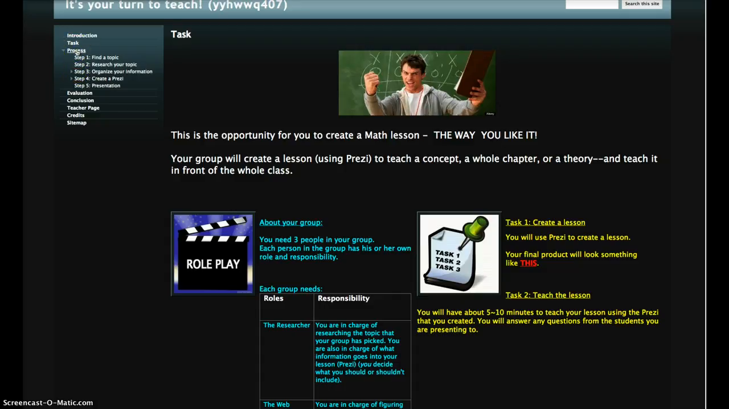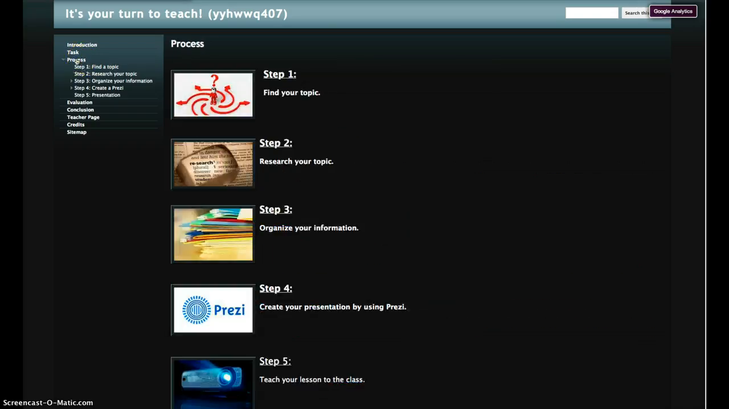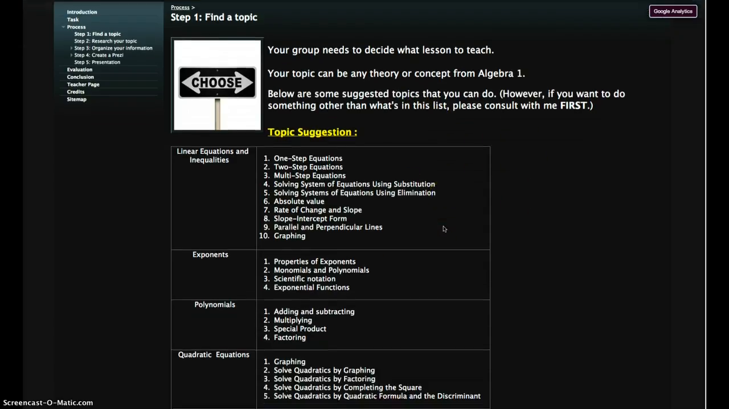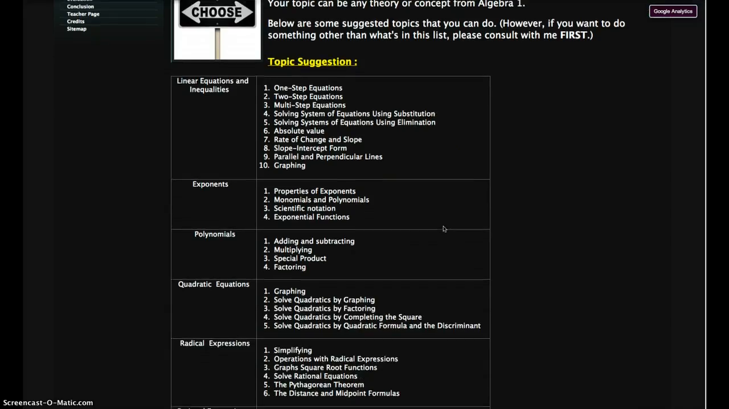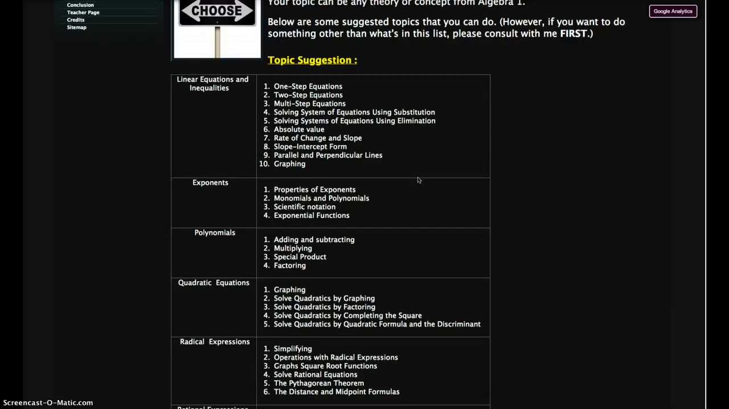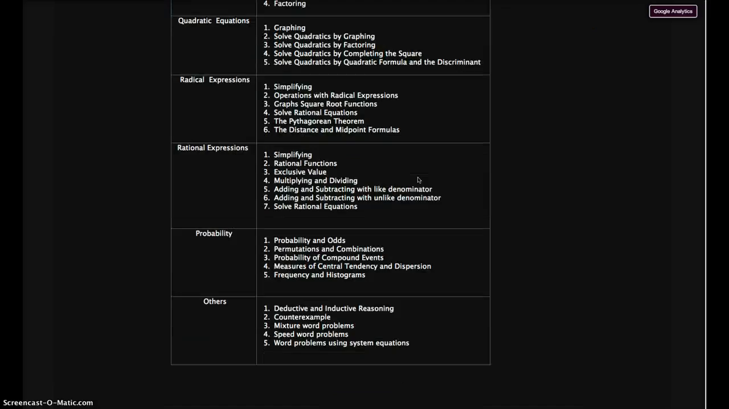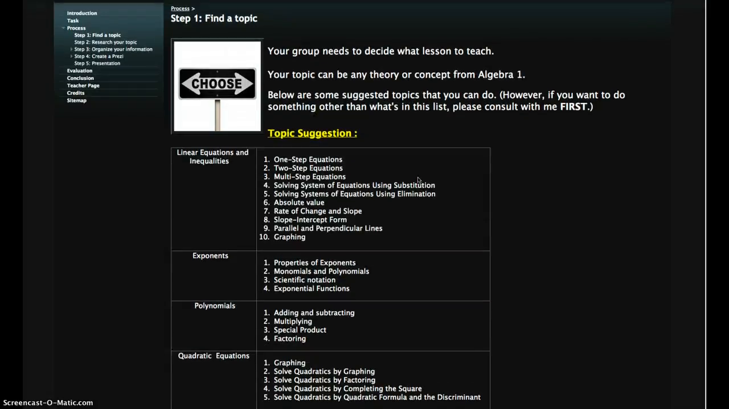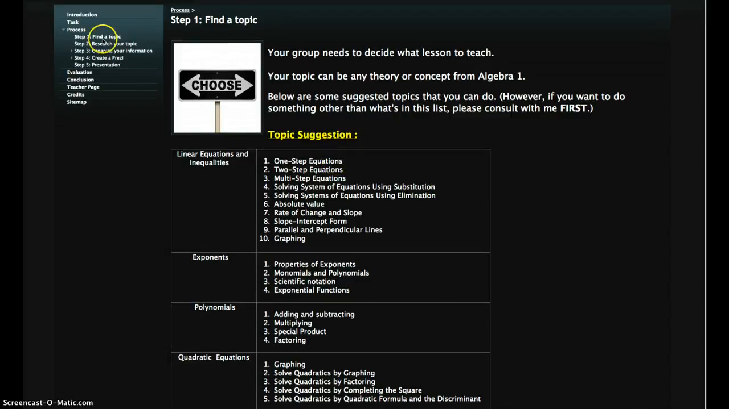Then there's the process. You can go into the process through here, or by clicking the words or the pictures. So let's go into the pictures. Here are all the topics. This is not everything they have learned during this year, but I included all the important things for Algebra 1. They can pick any of them, or if they want a different topic, they can consult me. They just have to check with me first.